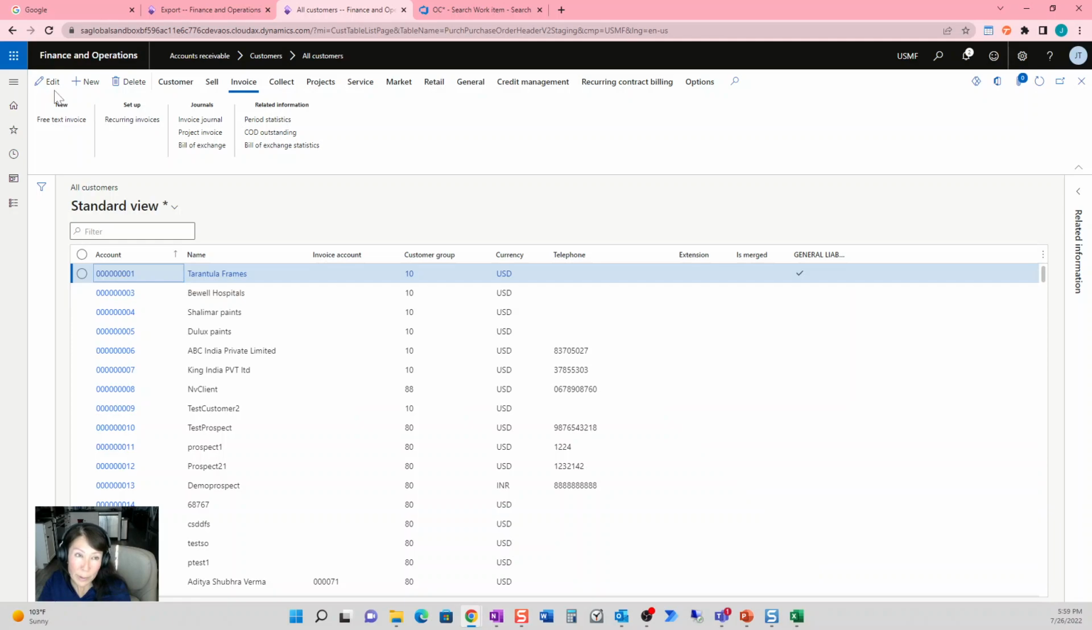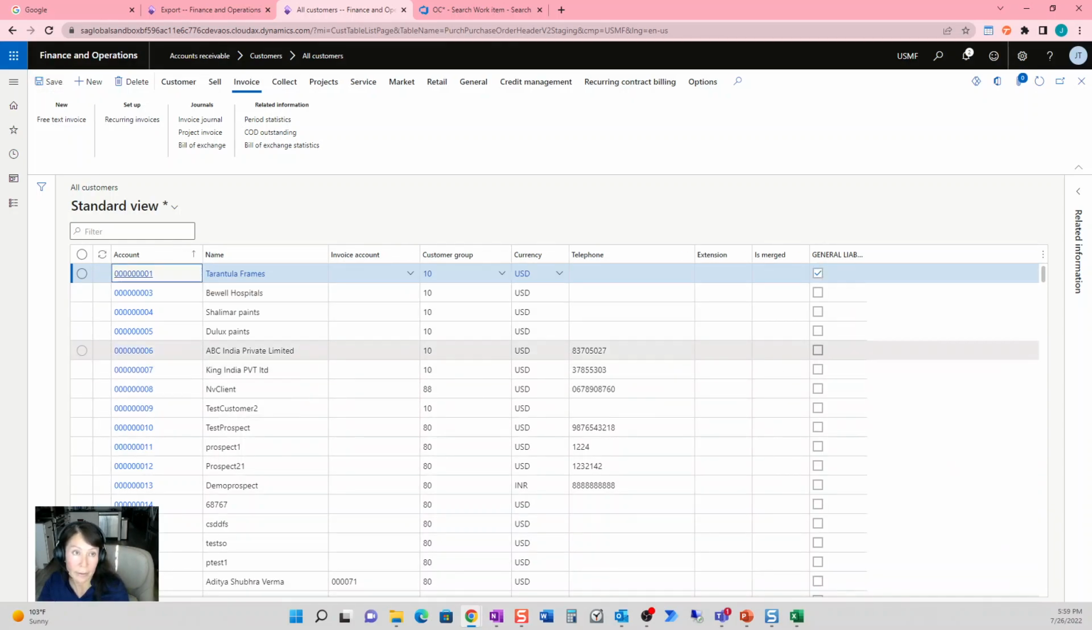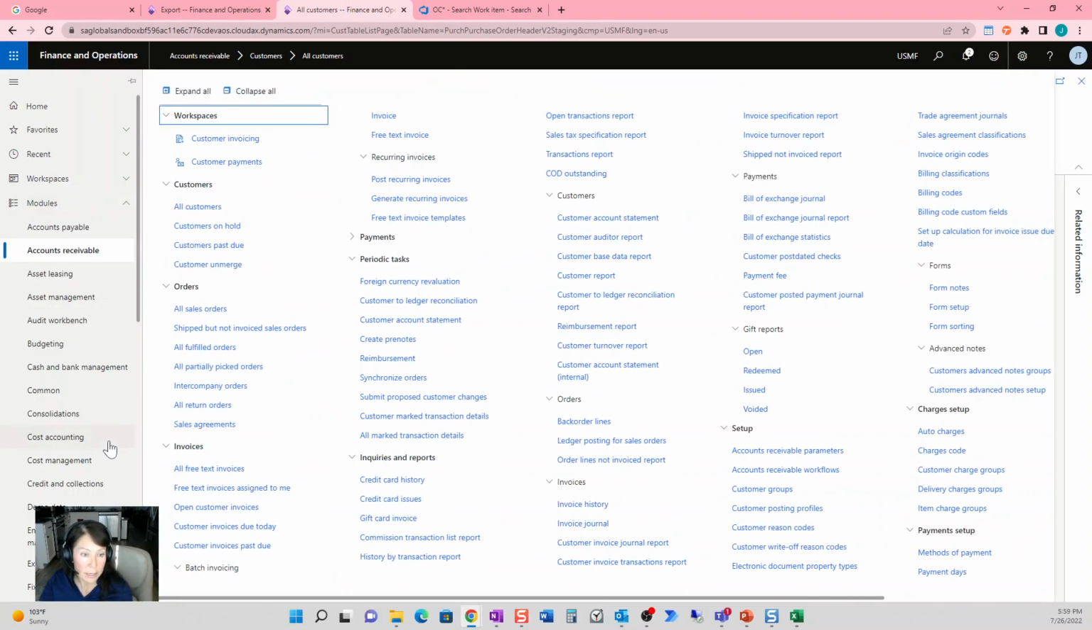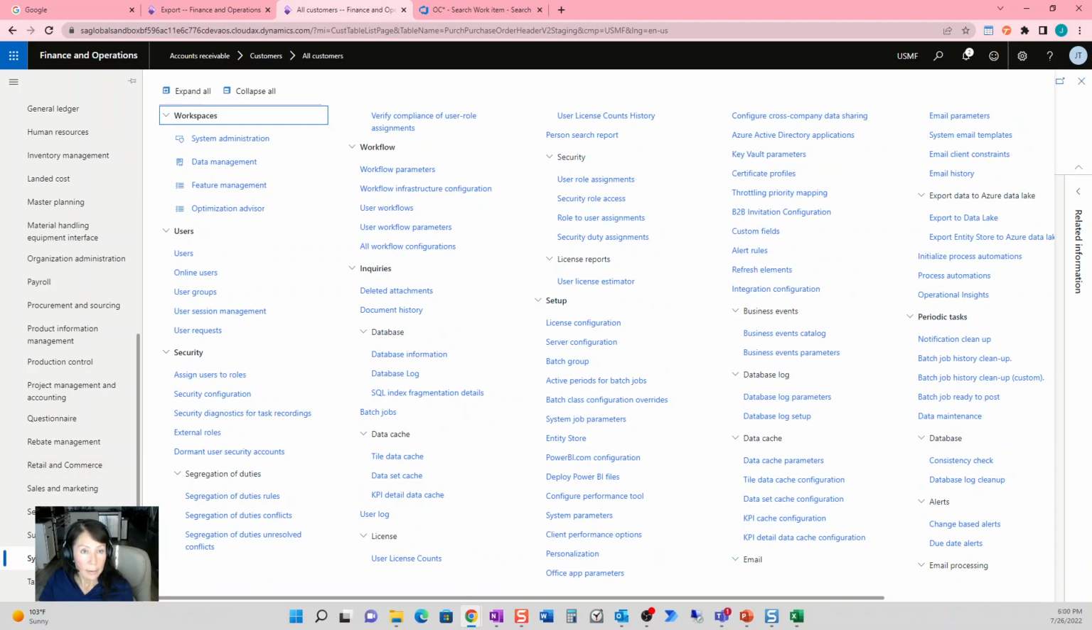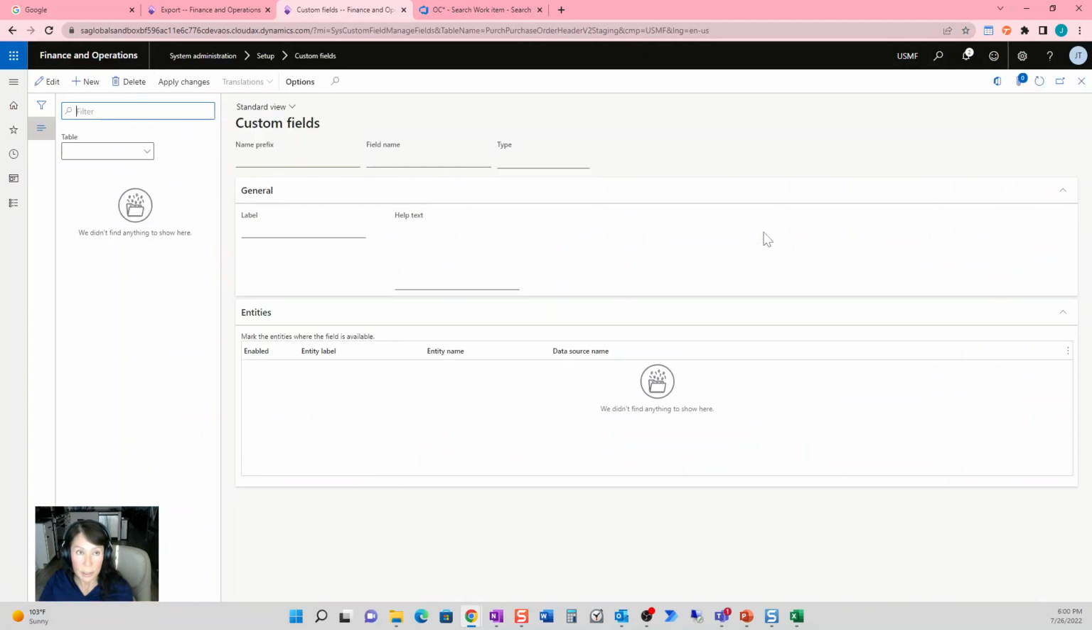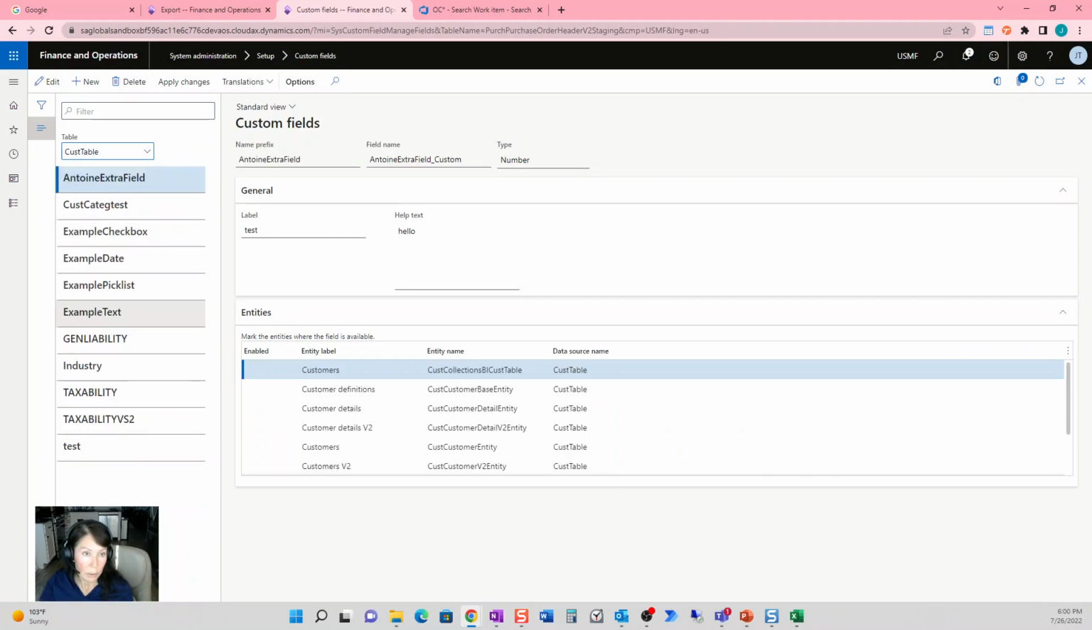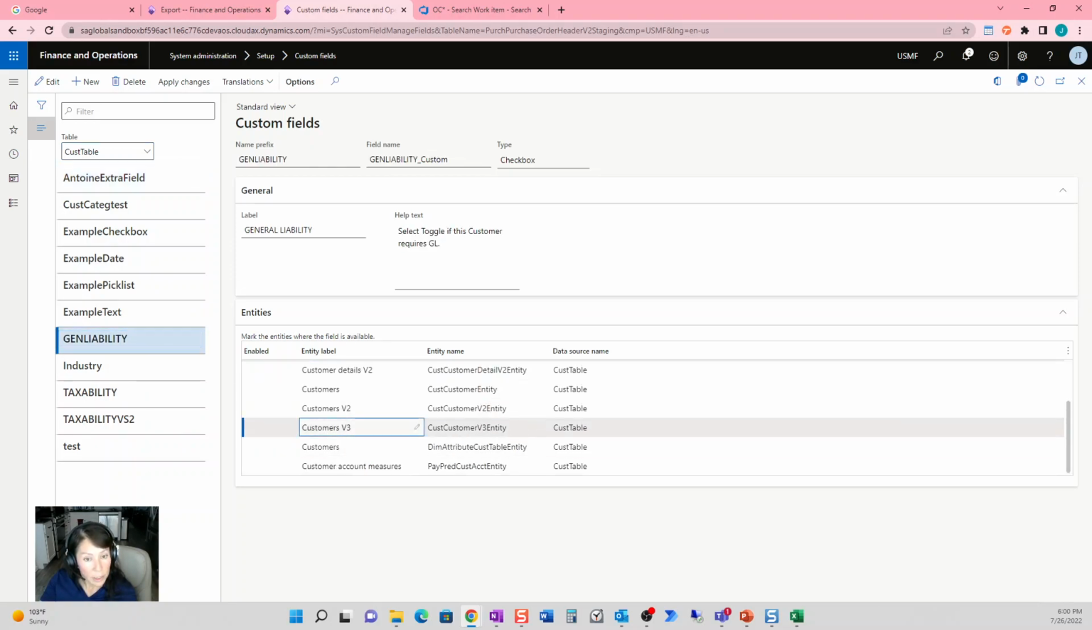So you can go through here and check one by one the ones that you know have general liability. Or what we like to do and what we really need to do in this process is go into system administration. And under system administration, under setup is custom fields. And we want to go to custom fields and go to the cust table. And we want to add this general liability to the custom table, customers V3.